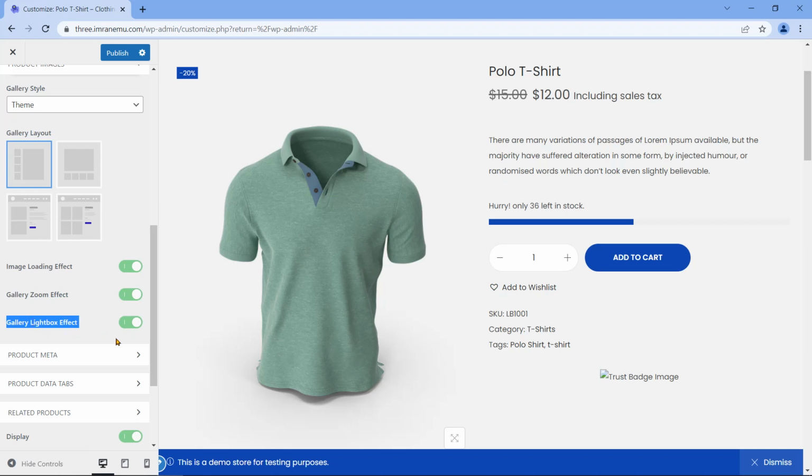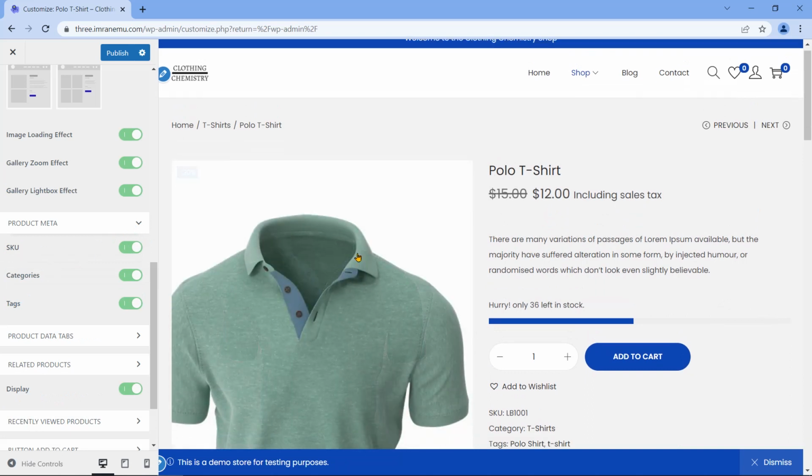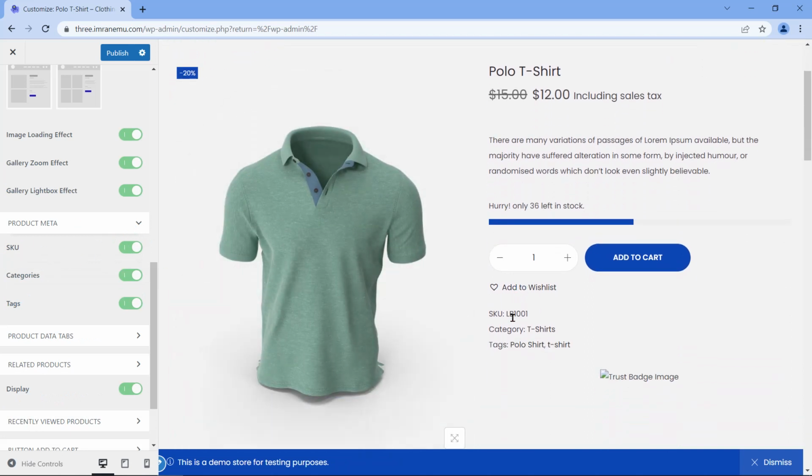Okay, the next tab is Product Meta. I enabled it. 3 essential options are available here: SKU, categories, and tags. If you disable any of this, they will not be shown on this page like this. Okay, I enable those again.